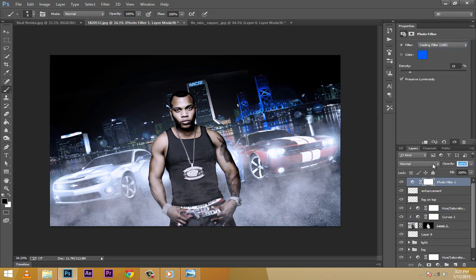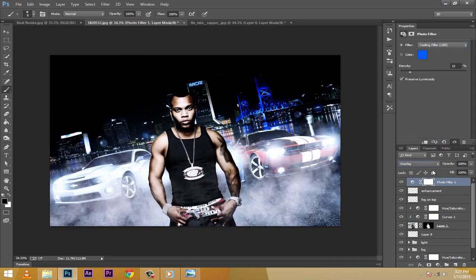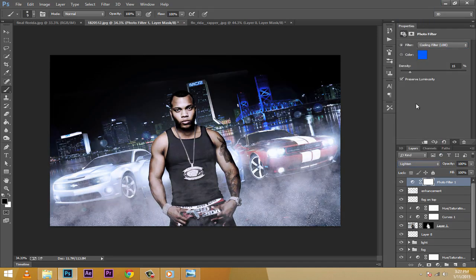And I would make it go overlay. Oh, overlay doesn't seem fine. Lighten. It's okay, I guess, right? Opacity around 50. You just want to keep any effect minimalistic, because you don't want to make it seem really fake. So this is a very subtle change there.